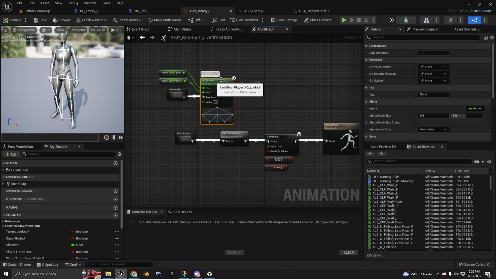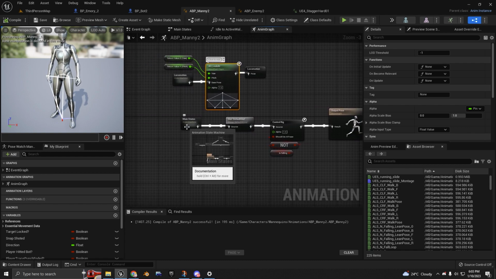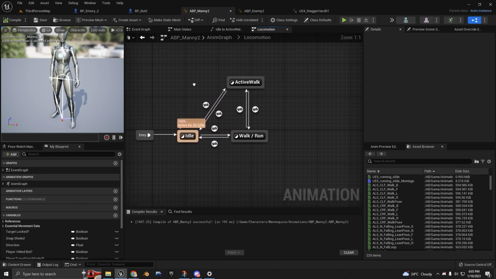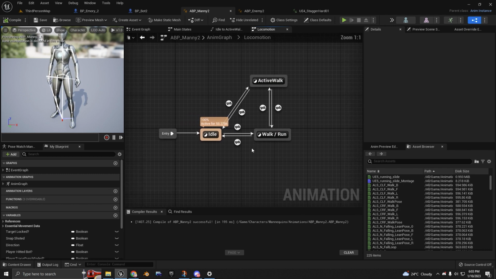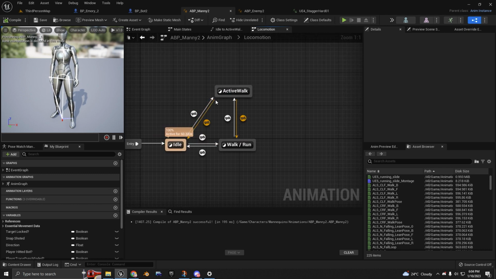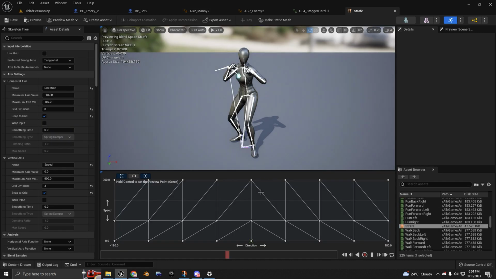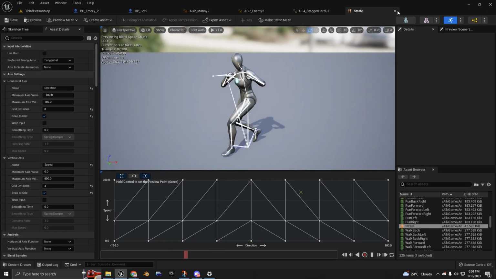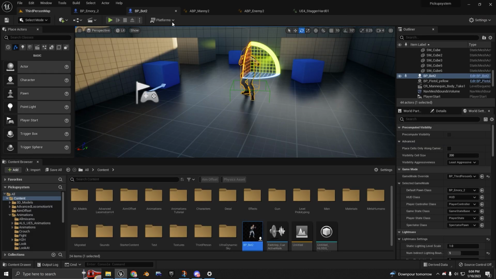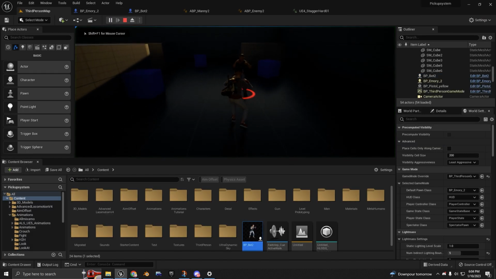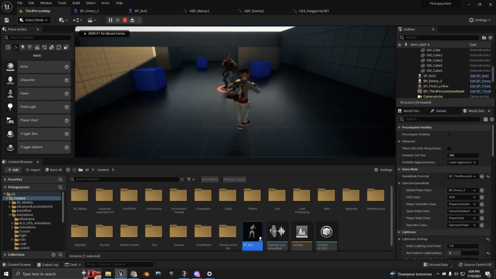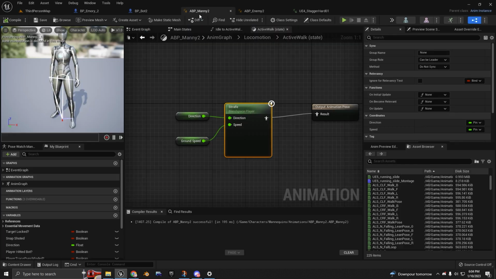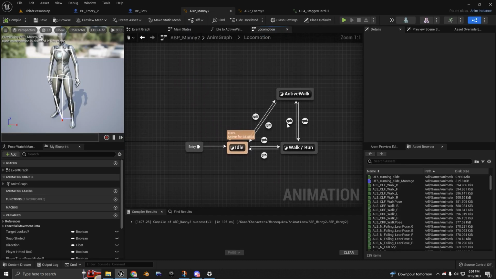This is the look at, and on the locomotion, we have idle to active walk. The active walk is the strafe animation. This animation right here. So when I hold the right mouse button, it goes to the active walk. This is everything that happens here.